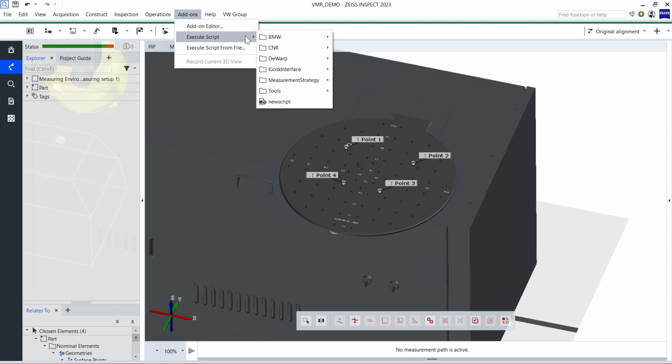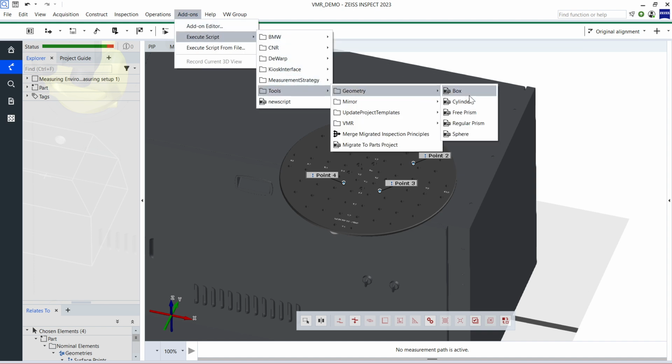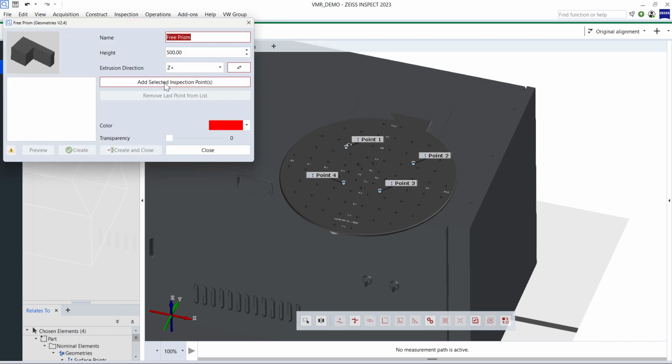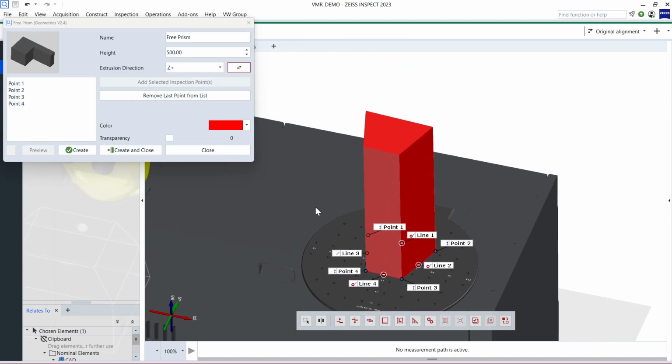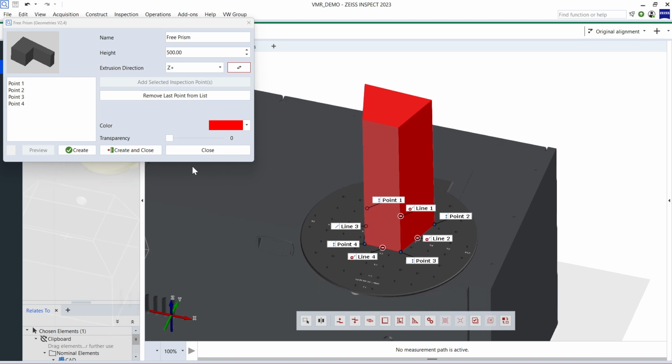Once that's done, I can go back to the script and just choose Free Prism. With this button, I can add my selected 4 points to the dialog, and the software builds the prism around these 4 points. I can always preview my collision body to see how it would look. If I'm fine with the collision body, I can just hit Create and Close.